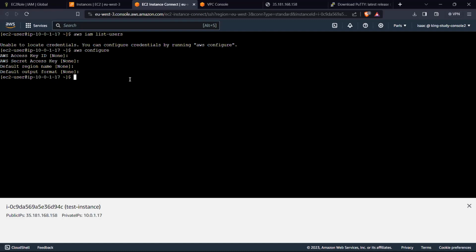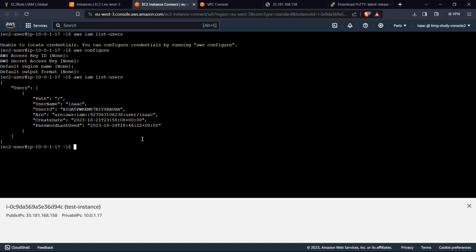So now let's do AWS IAM list users, and within a few minutes I'm able to see the user list. So I can also say, who am I? And I'm what? An EC2 user. Okay, so that's basically about it.